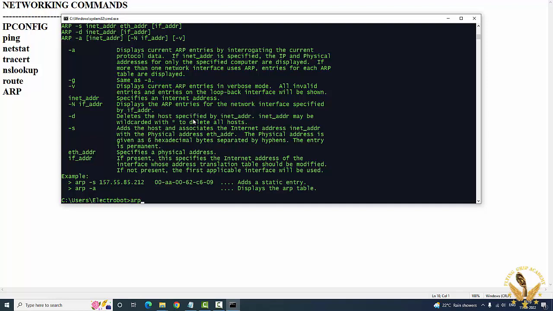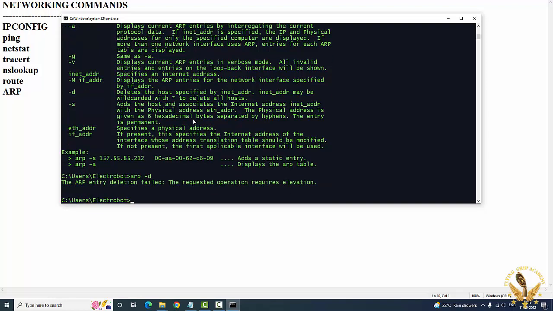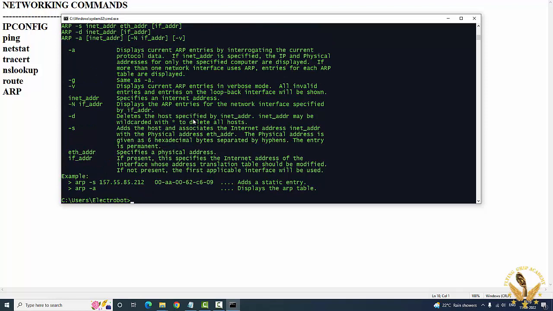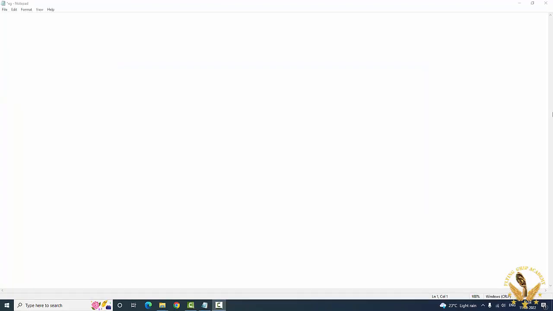So let us try typing -d. It is going to show that the entry deletion failed. So let us try another one, hyphen s. It is going to show the example and what things you can specify by using this. The next command we are going to see is systeminfo.